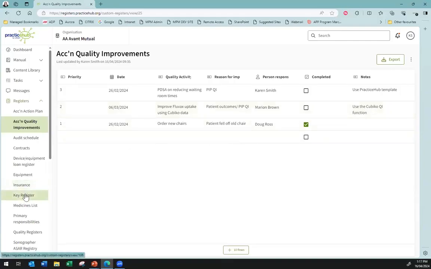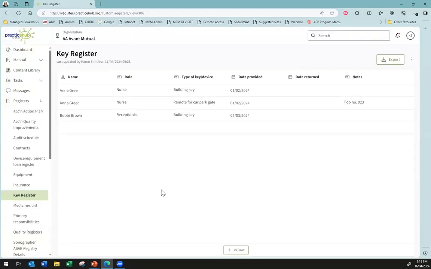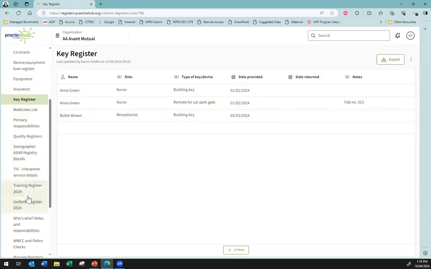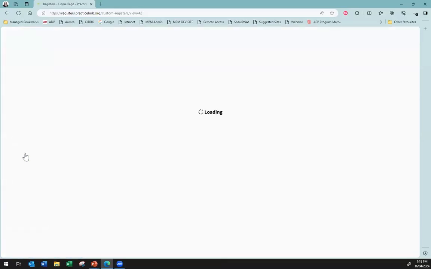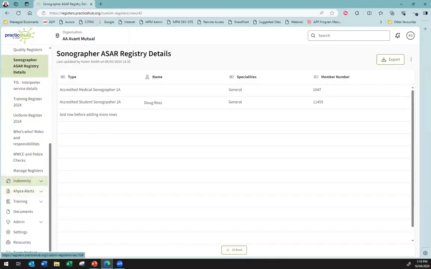A couple of other good ones that we've thought of or have heard about. One is a key register. You're giving out keys and access to people when they join the practice. So this person got a key, this one got the remote for the car park, someone else got a key. When did they get them? When did they return them? Things like that are quite useful. If you've got sonographers working in your organisation, they're not APRA registered, but it is handy to keep that information here: what type of registration do they have, their name, specialty, and their member number. Those sorts of things can go in there.